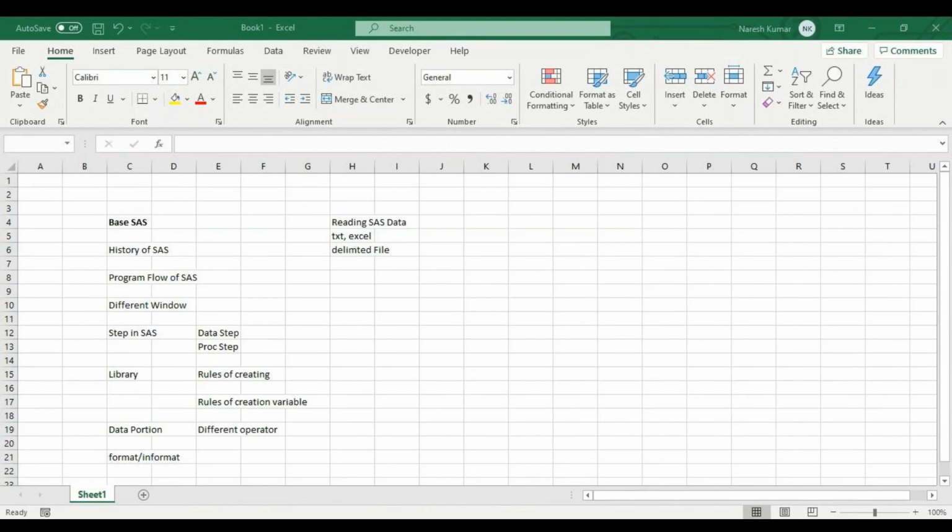After that, we will look into validation and cleaning of the data set. What are the different steps we can follow in validating and cleaning of data? Basically we will look at procedures like proc print, proc freq, proc means, and proc univariate. These are the different procs that we will be looking into.